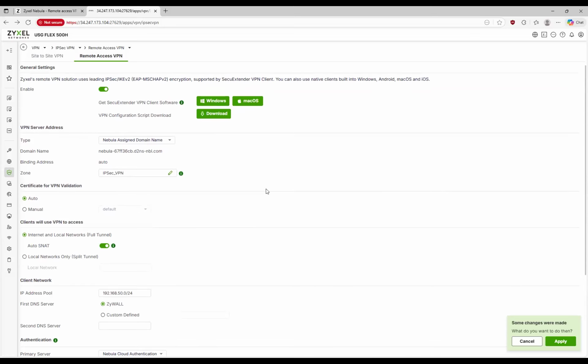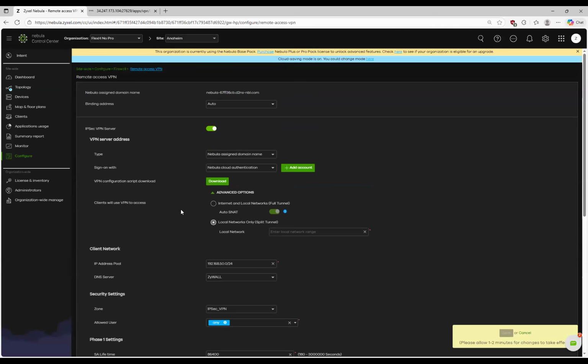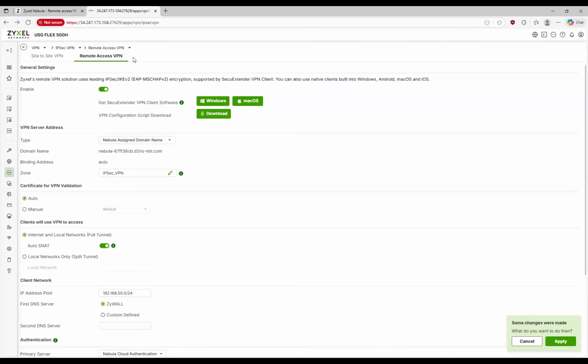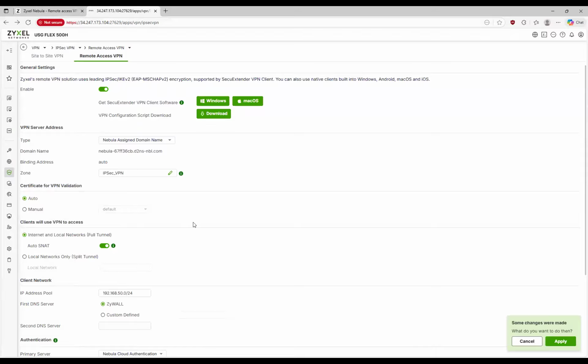Now, when it comes to choosing whether to use the local GUI or the remote GUI, it comes down to a bit of preference. Realistically, when it comes to configuring the VPNs, they're roughly the same. You don't see too much of a difference between the two. Again, it does come down to whether you are going to configure other types of VPNs. We have support for SSL VPN and Tailscale on the local GUI, whereas in Nebula we don't.